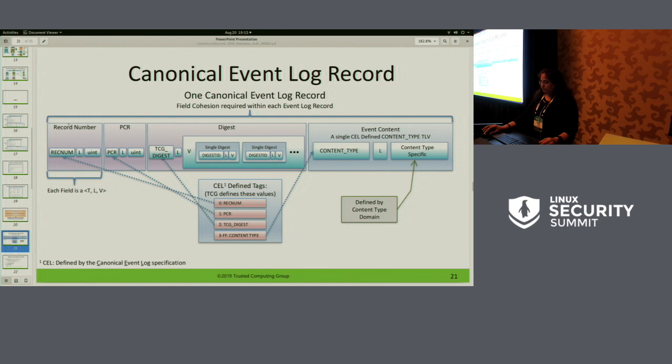We have shown you the first utility of it, and now we are showing you the canonical event log structure just to be on the same page. First it's the record number, then the PCR, then the digest. If it only supports SHA-1, then that will be the digest, and then the event, which will have the event size, then the event type and the data. And these will go into each cell record.